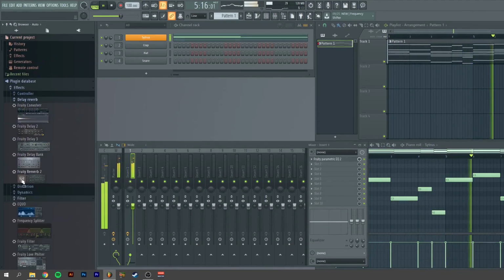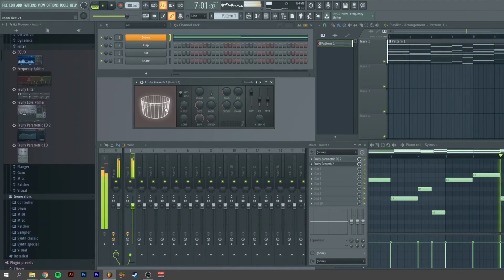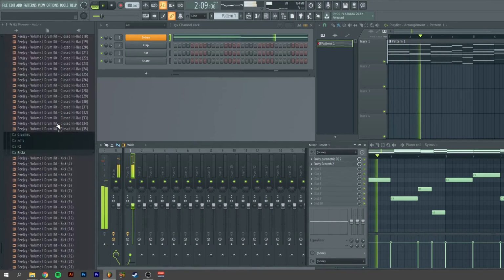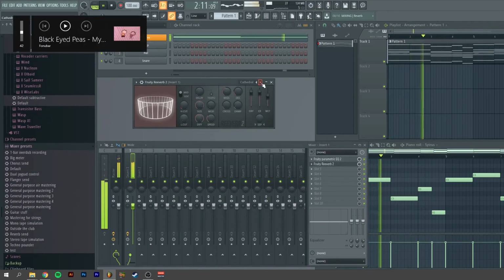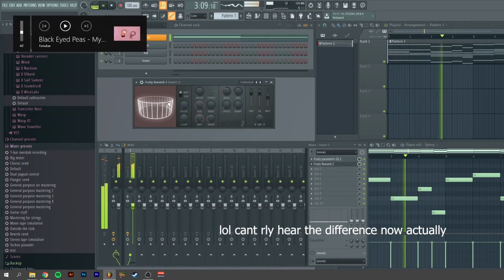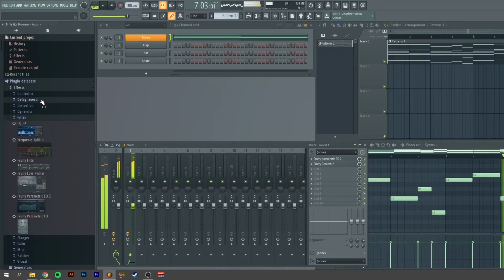The next effect that I added was reverb because personally I think reverb just makes everything sound better. Just makes it feel like, I don't know, a bit more atmospheric, if that makes sense. So yeah, I added that.